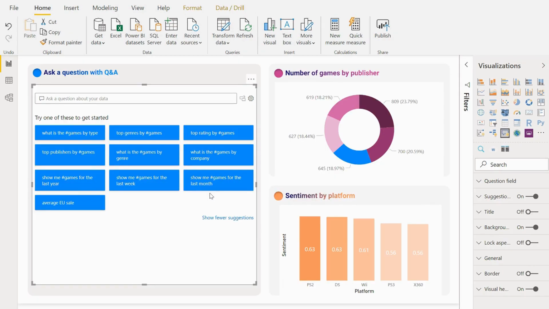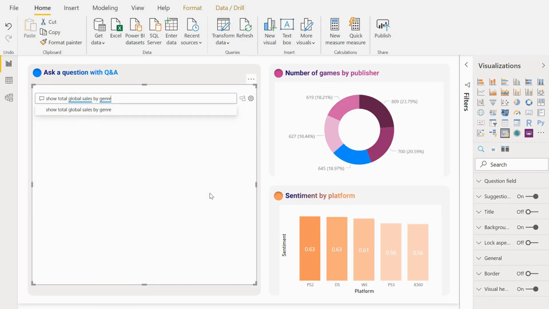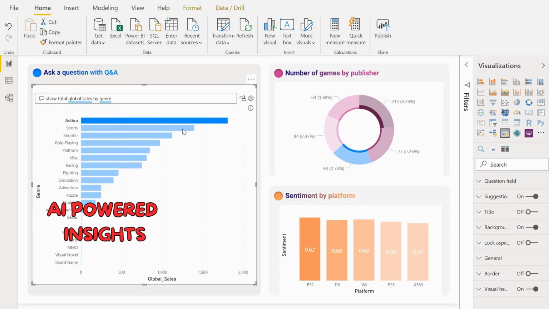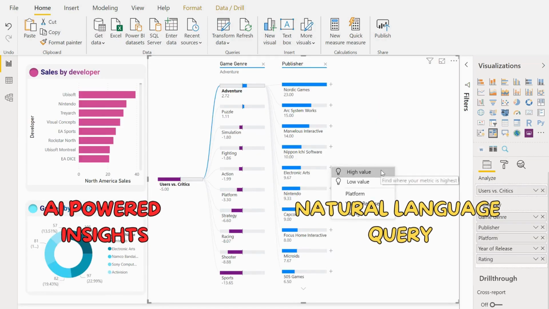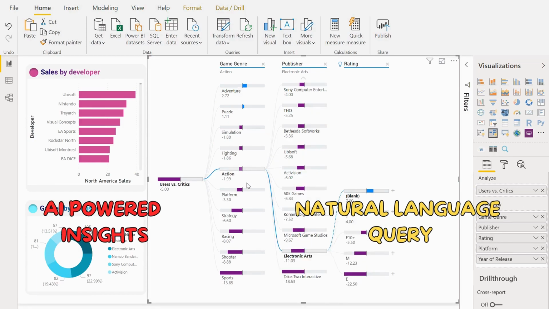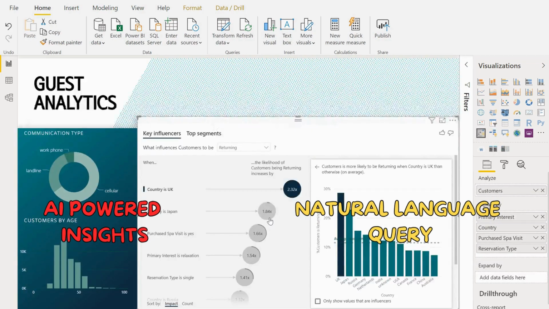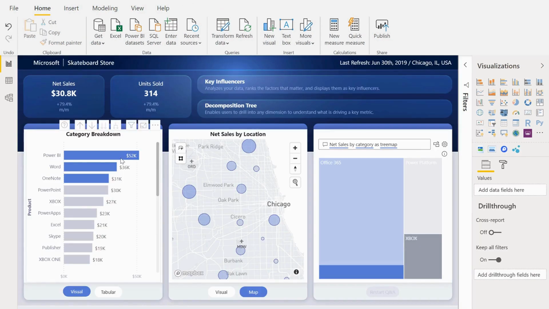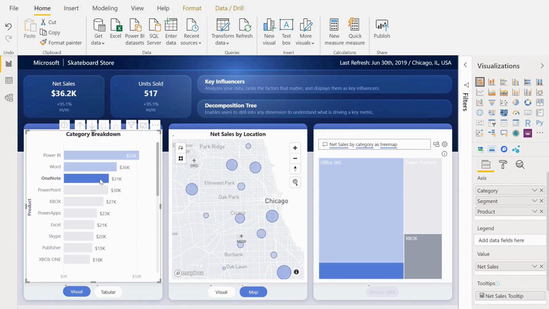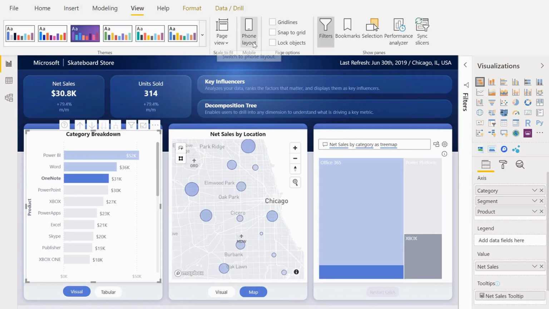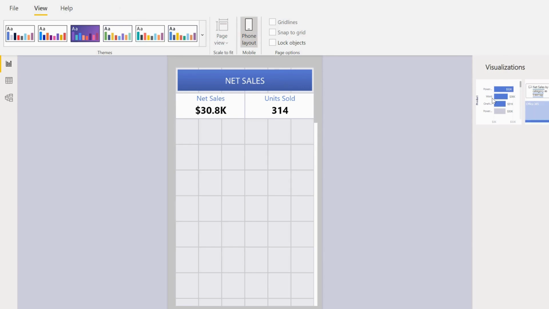Power BI isn't just about pretty pictures, it's also super smart. It has features like AI-powered insights and natural language queries that help you dig deeper into your data without needing to be a data scientist. You can share your Power BI reports and dashboards with your team or clients so everyone can stay on the same page and make data-driven decisions together.